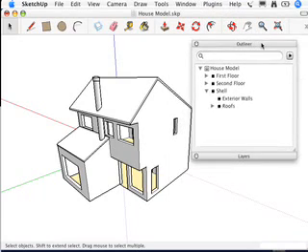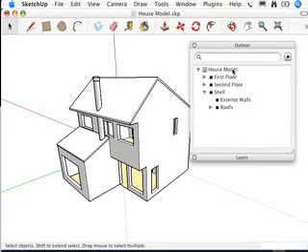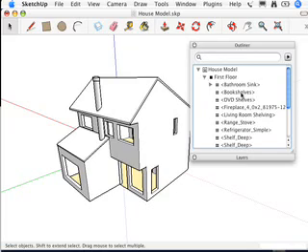And here's the Outliner right now, and it's a dialog box that shows me basically a map of the things that I have in my model. So the model's called House Model, and I've got a group called First Floor, and a group called Second Floor, and a group called Shell. And if I expand each of these, you'll see that I've got a number of components inside each one of these things.